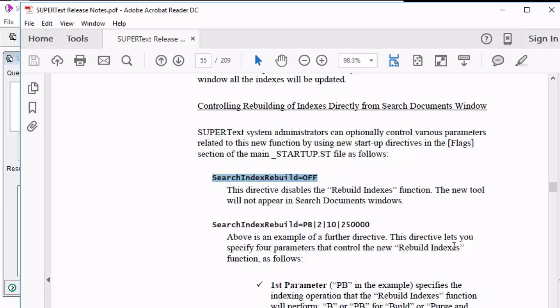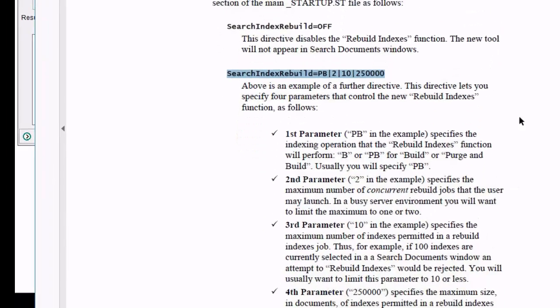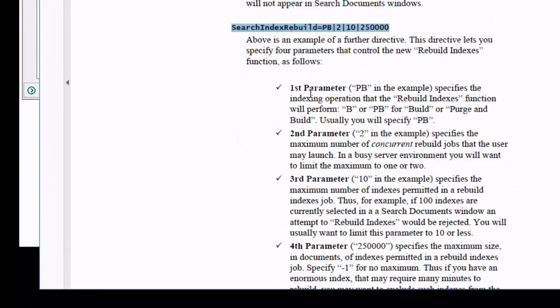But you may want to control it a bit. So the one you likely will use will be this one. Search index rebuild equals, and then you'll give it a list that looks like 4 parameters, 1, 2, 3, 4, separated by bars. The first parameter, PB by default, is what operation you want SUPERText to perform when the user clicks that rebuild from the search window. Usually you want to purge and build the index, but you can pick one or the other or both.